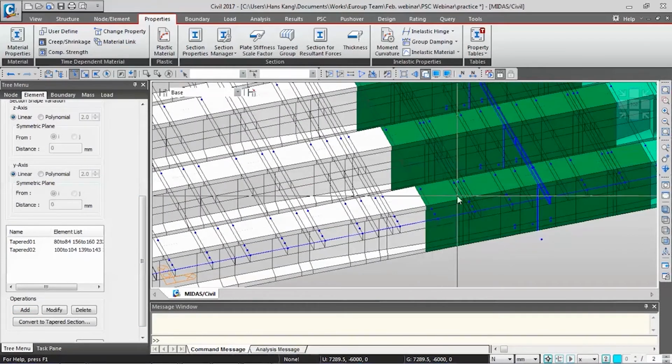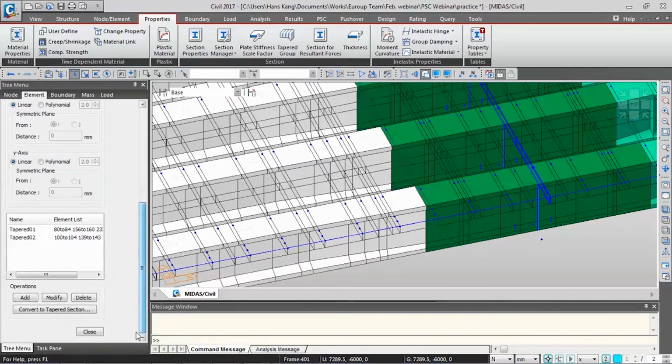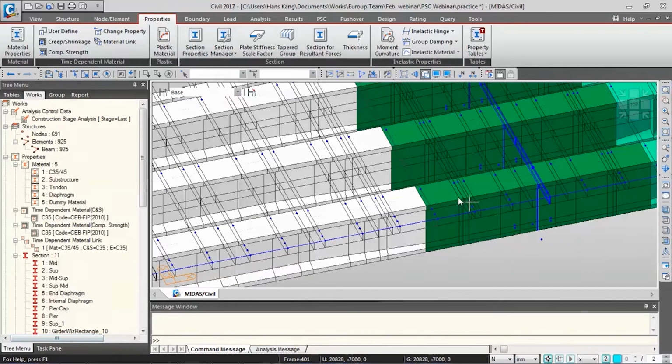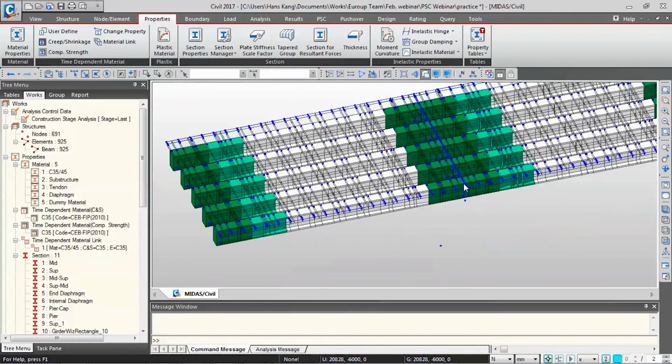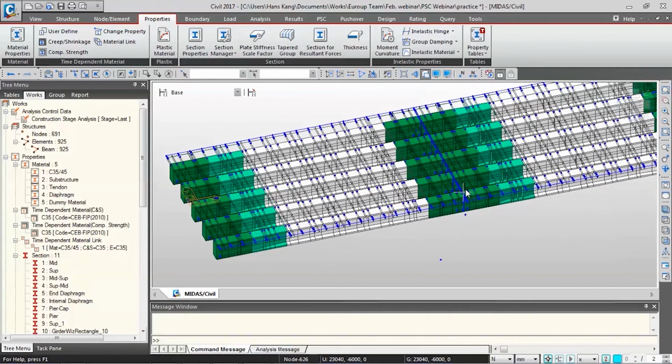Not only the concrete sections, but also the steel section can be done in this tapered group, so you can easily change that. Not only this mid section, but also the vertical section can be changed by using the tapered group. So you can easily change and control the model.